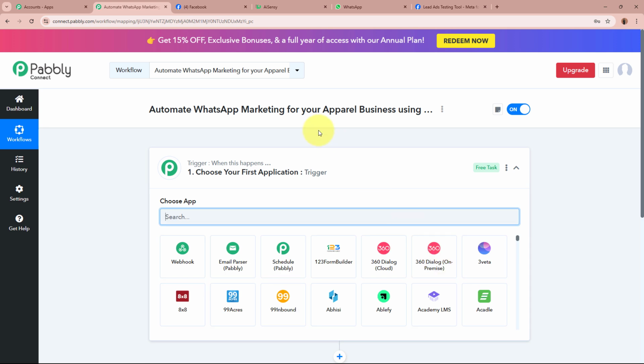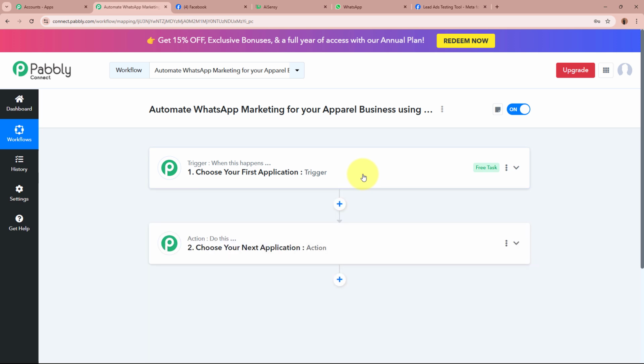A workflow is created in the name of Automate WhatsApp Marketing for Your Apparel Business using Facebook lead ads, and you can see over here there are two windows in front of you. One over here says Trigger, other says Action.